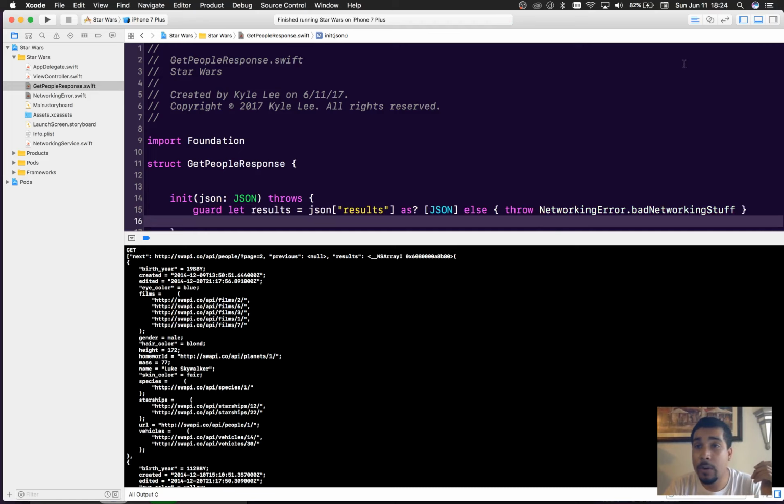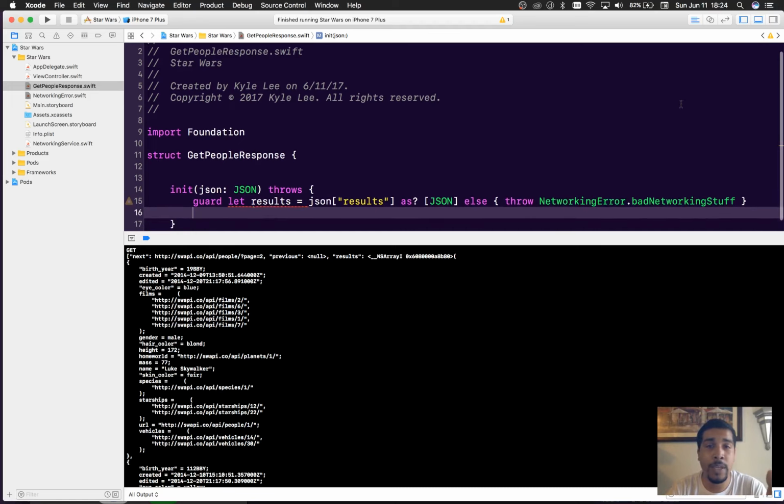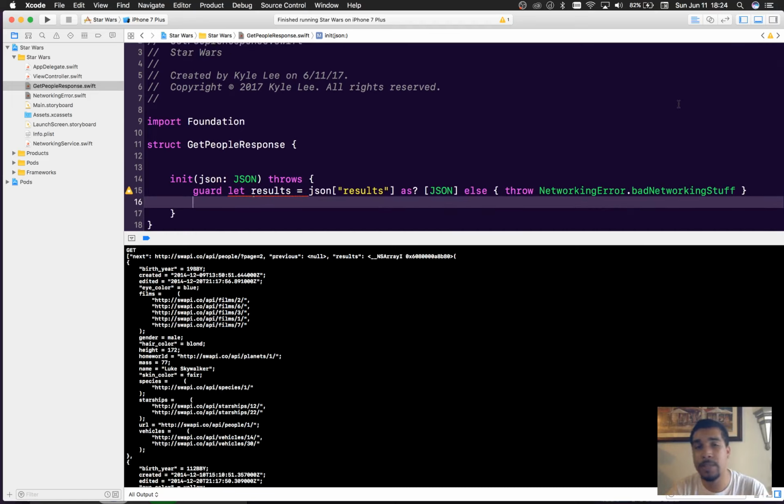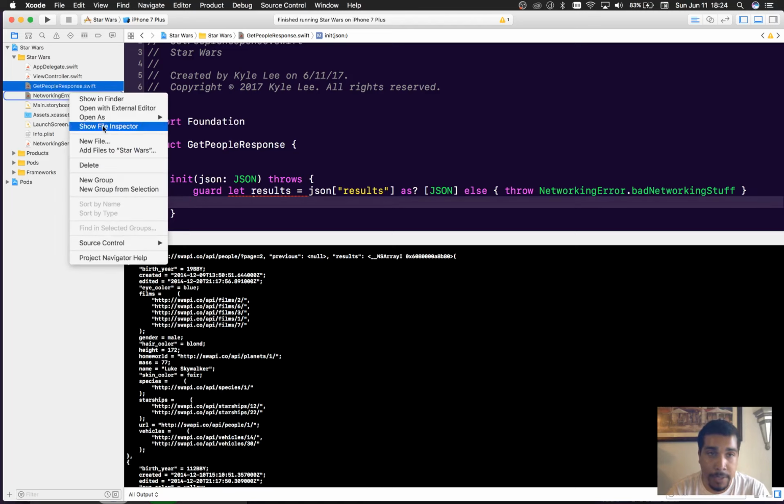All right, so if we can't parse the JSON for whatever reason because it's not in this proper format, we're just going to throw this error. All right, so now we have an array of JSON, right? But now we have access to this array, and each of these are people. So now we can finally make our person object, right? So let's go ahead and make that person object.